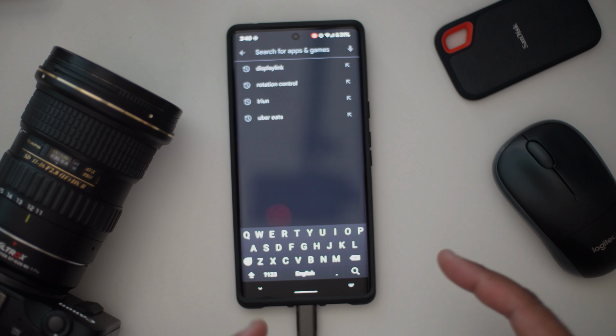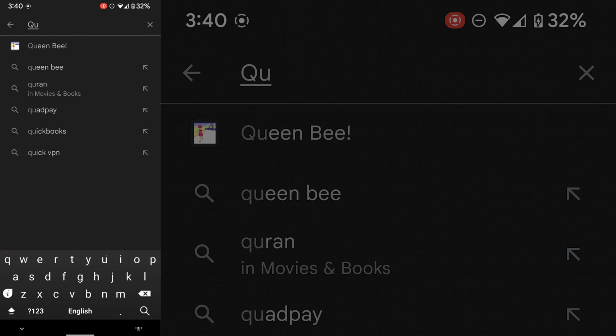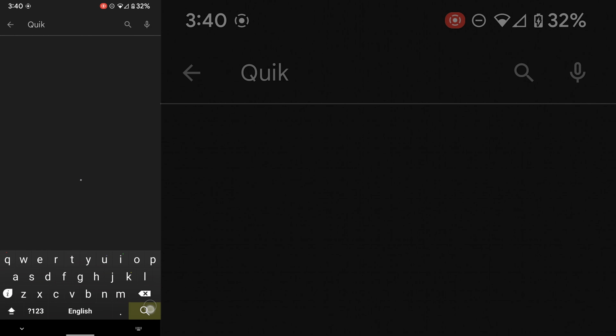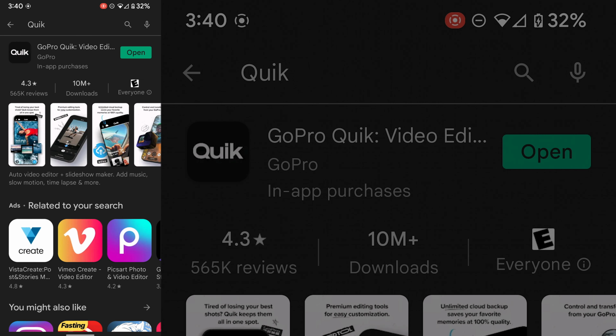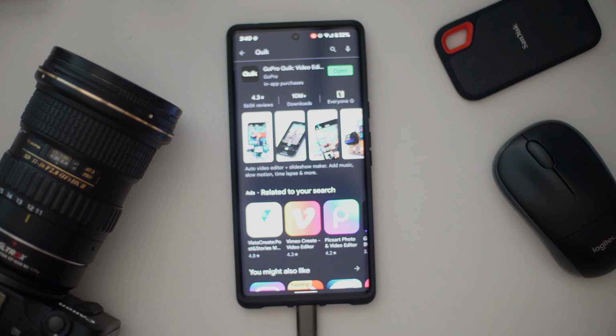Now, in this video, I'm using an Android, but the same app is available in the Apple Play Store. It's called Quik. I think it's Quik from GoPro. This app will allow you to edit video. I've already installed it. Once you've installed it, you just got to open up the footage.